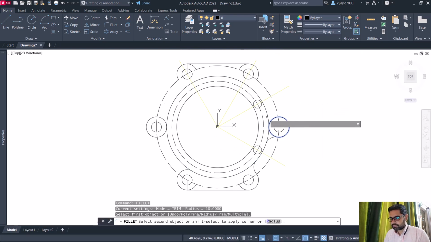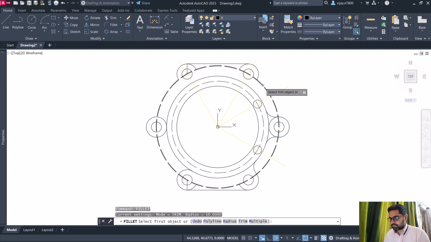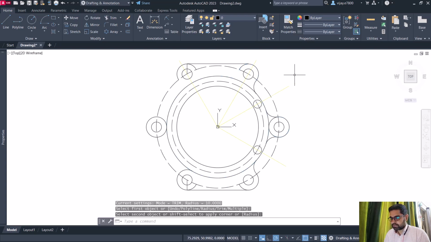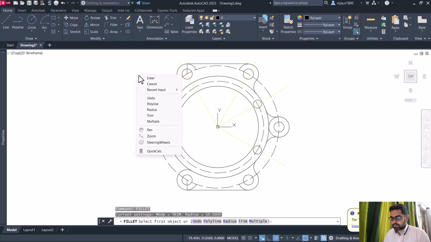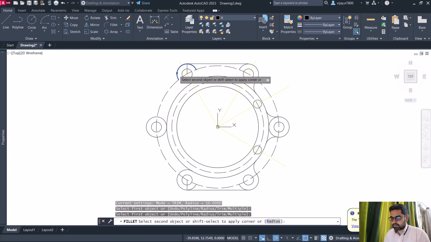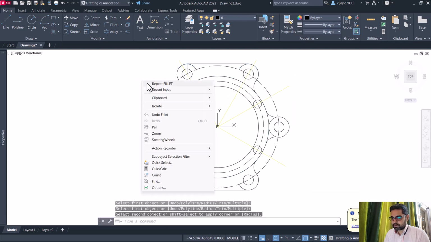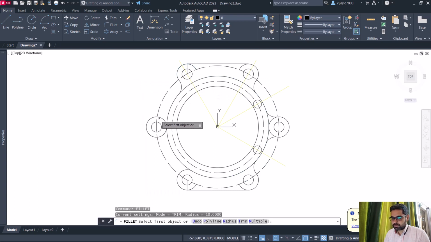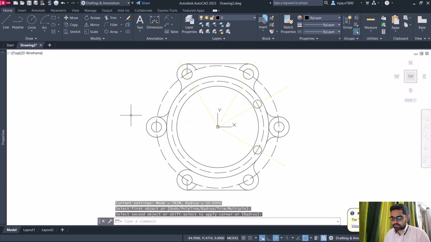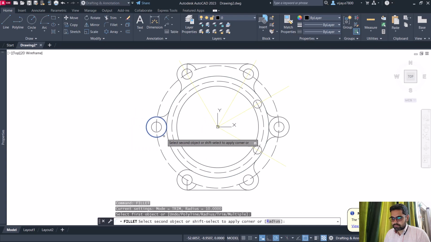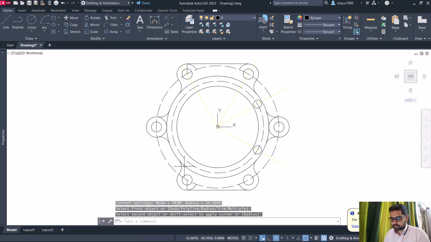Click on this circle and this one. Repeat this one and this one. Repeat this one and this one. Repeat this one and this one. So we have created all the fillets that were needed now.